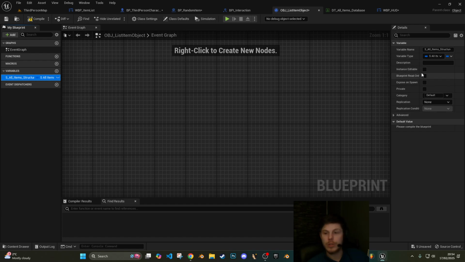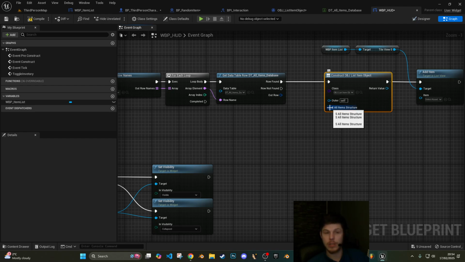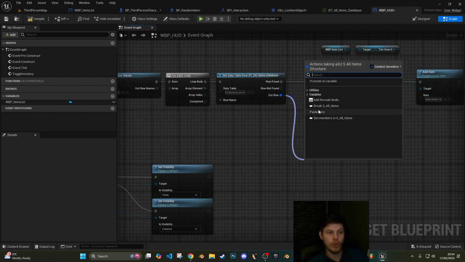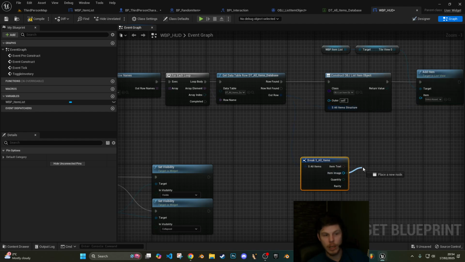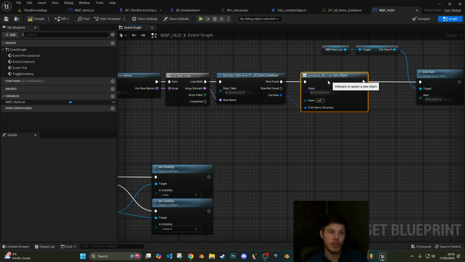Okay, and then we want to set the instance to editable and expose it on spawn, just so we can get into it. Okay, let's go back to our HUD and let's refresh this node. And you can see there that it's just expecting this structure. So for every row, now we can just plug that straight in. So instead of us having to manually connect all of these, we're just saying each row is going to conform to this structure. So let's just pass in the entire structure into the object, and if we use all of the information, brilliant. If we don't, so what? It has all the information that it could possibly need.